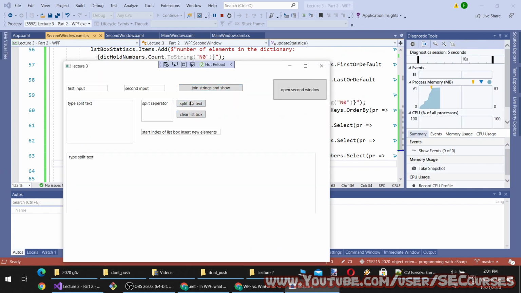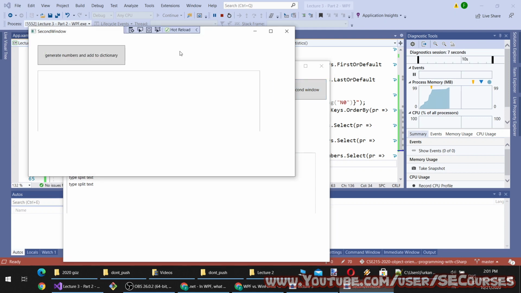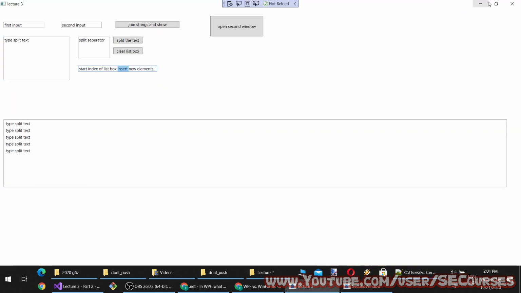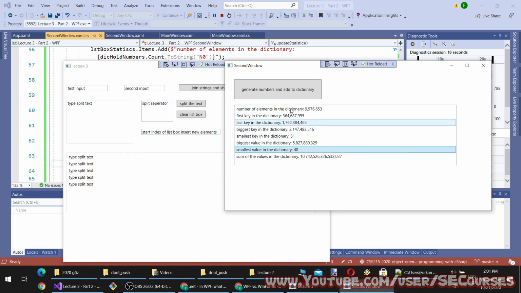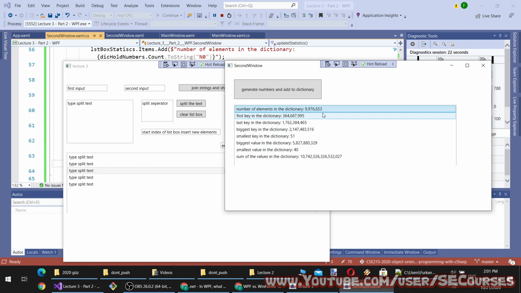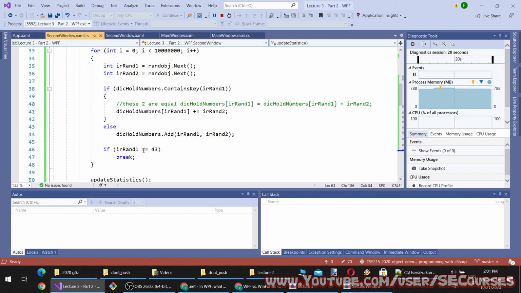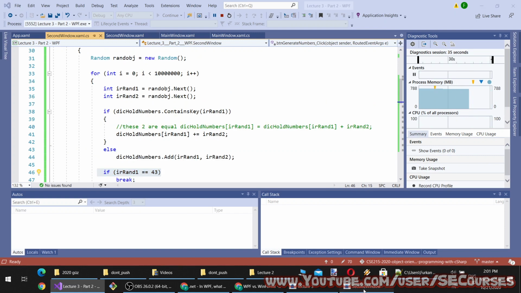Okay, so this is working right now. I am opening second window, and when I click to generate, you see my other window is frozen. I am not able to use it. Okay, and once it is done, I can start using it again. So the number of elements in the dictionary is smaller than 10 million, which means that the first random number was 43, so it broke the for loop.